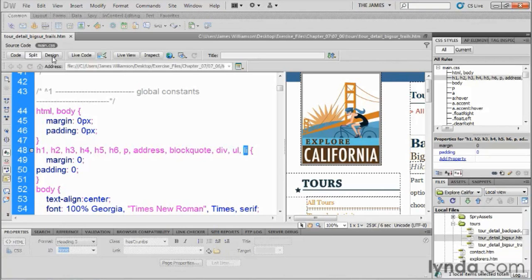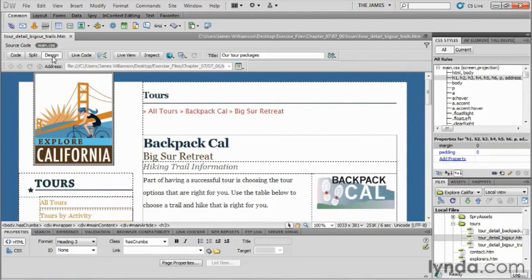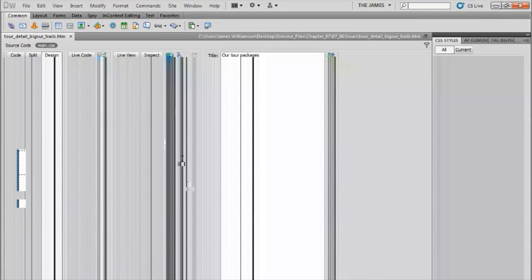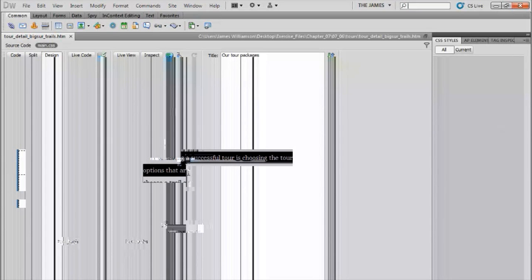I'm going to switch back over to design view, and we can see the result of that CSS reset. You can see these headlines: Backpack Cal, Big Sur Retreat, Hiking Trail Information. All those guys are right on top of each other. Now, these paragraphs have some spacing, but that is due to line height, not vertical margins.